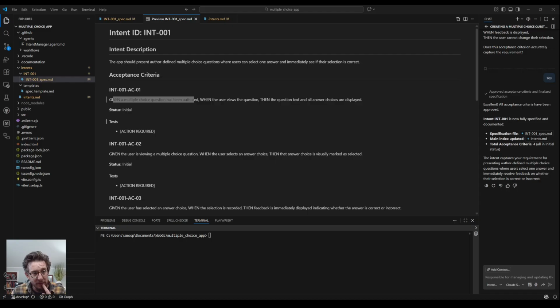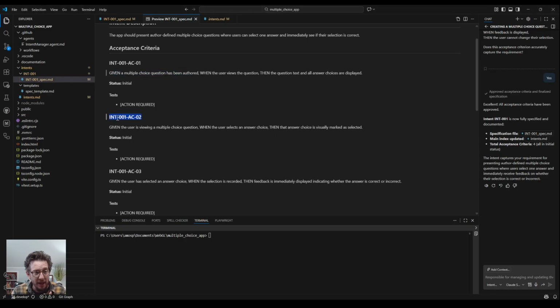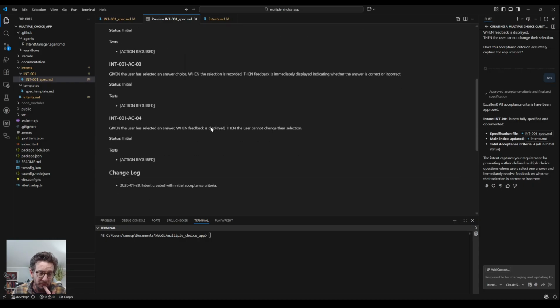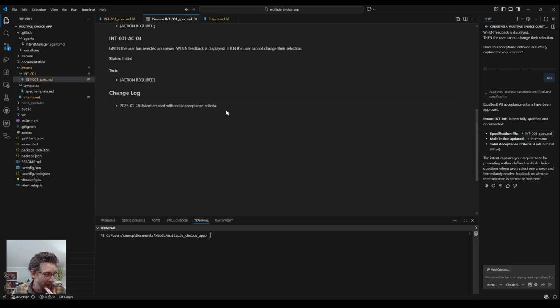All right. So we've done that. We've created an identifier for each of these acceptance criteria. You can see it's essentially the intent identifier with AC for acceptance criteria, and then a number after it. And we have a change log at the bottom. All right, so that's where we are right now.